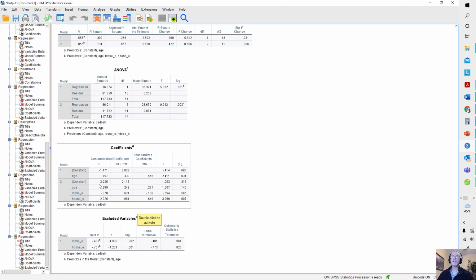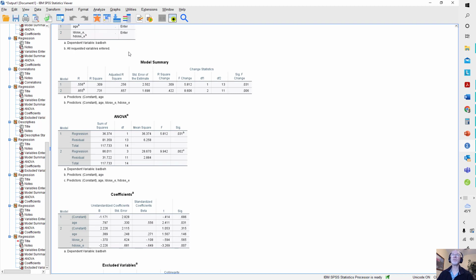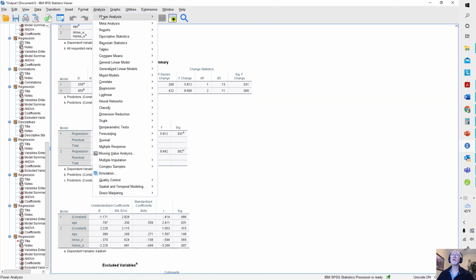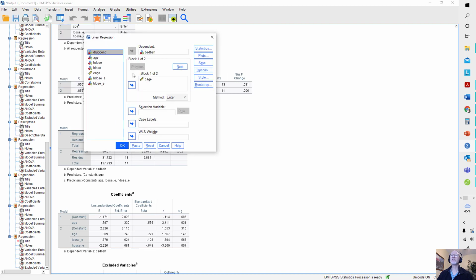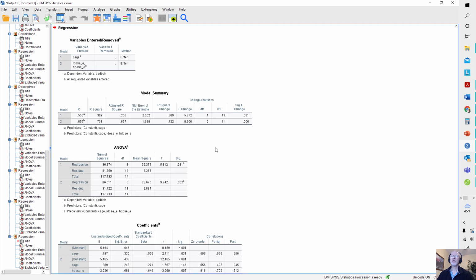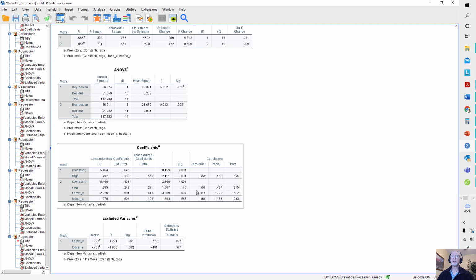And we see our constant is now 2.226. I didn't run the centered age, so I'm just going to go back and rerun that real quick. Go over here, back to linear regression. And there I do have centered age. We've got those put in the effects codes and run that.